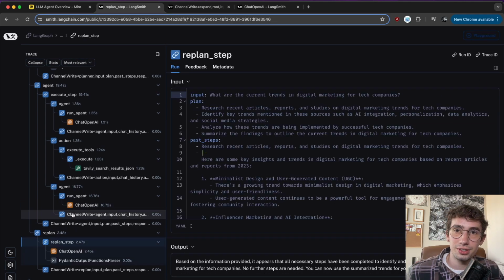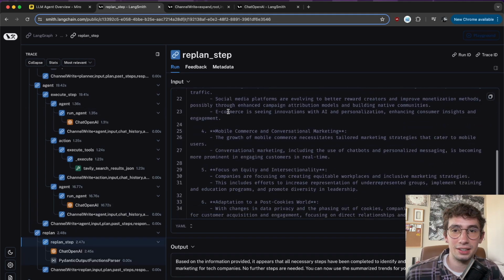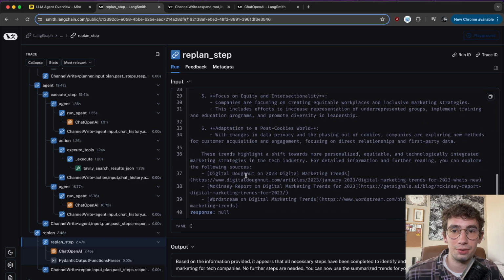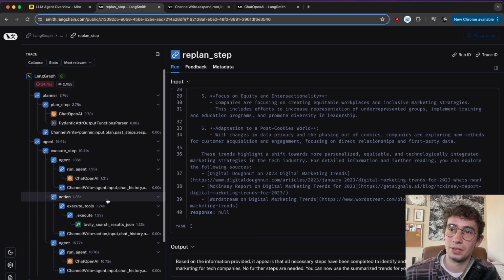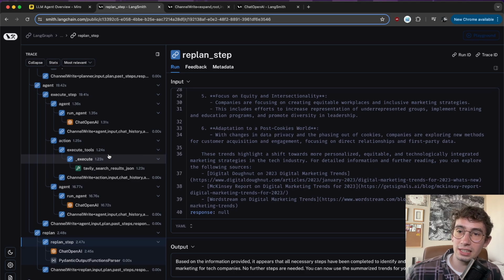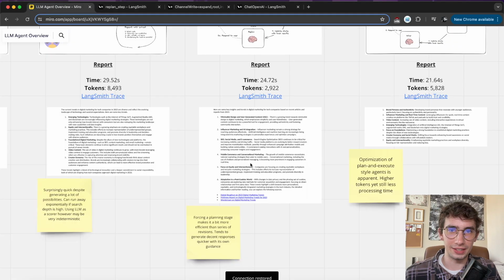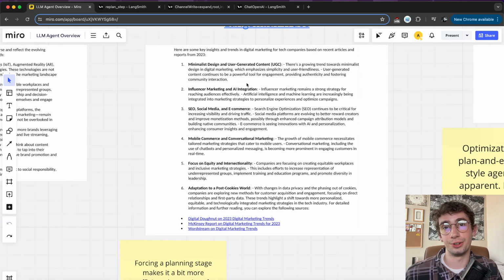We shove that generation then to the replanner, and the replanner looks at the input, the plan, the past steps, everything that's been made, and then determines that based on the information provided, it appears that all necessary steps have been completed to identify and summarize the trends. No further steps are needed, and this summary can now be used for analysis and reporting. So in one shot, without any actual need to replan, it determines that it was able to accurately answer the question. That then gives us this output over here.